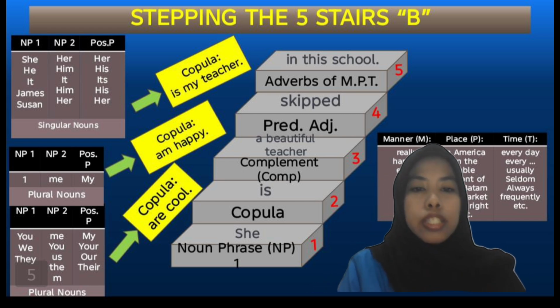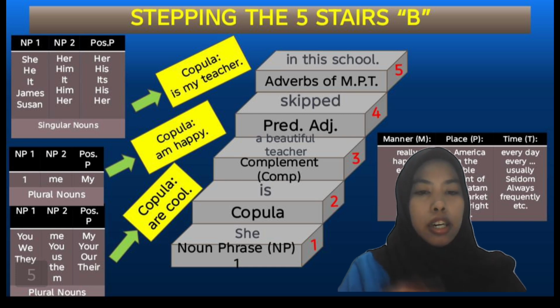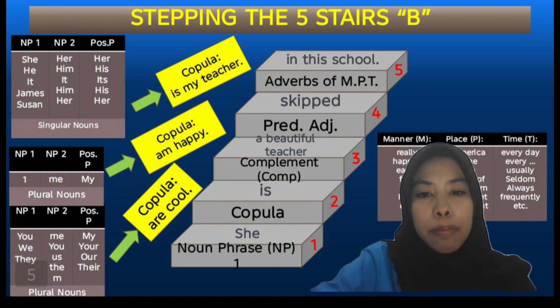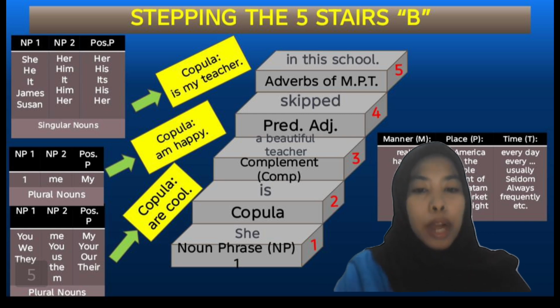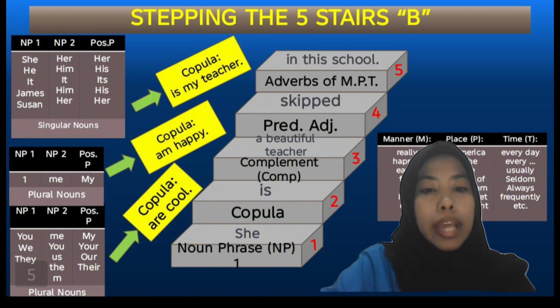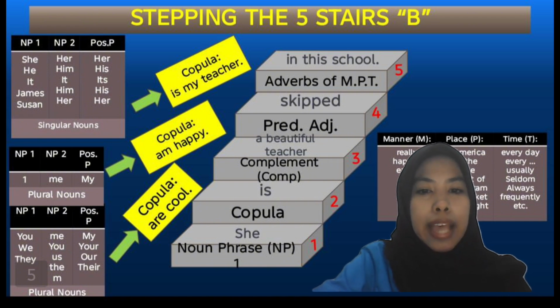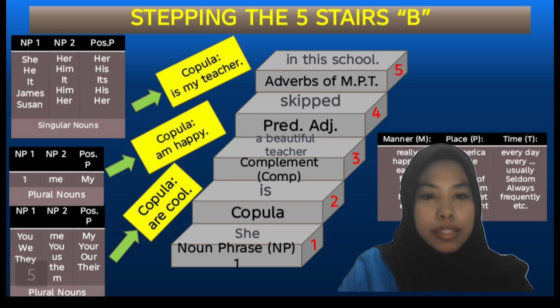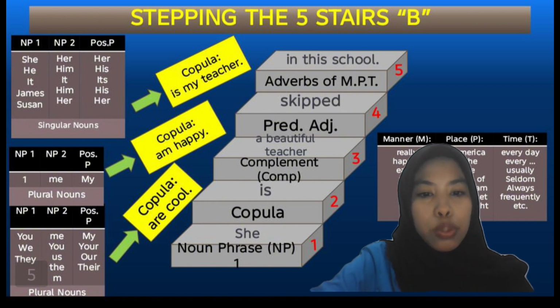For example, the sentence is: She is a beautiful teacher in the school. She is NP1, is is the copula, a beautiful teacher is the complement, and in the school is the adverb of place. For a noun phrase 1 that is singular, use the copula or to be form is, while plural nouns use are, except I, which uses am. This is an example of the simple present tense.